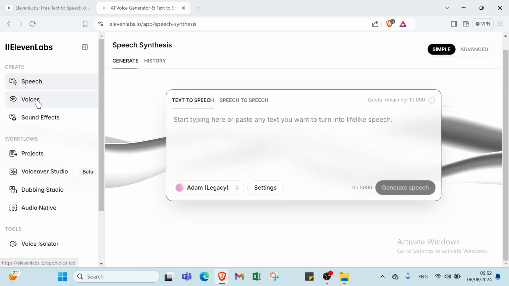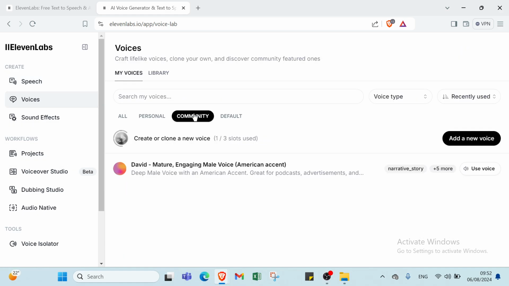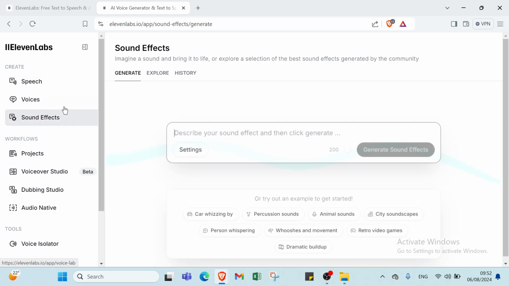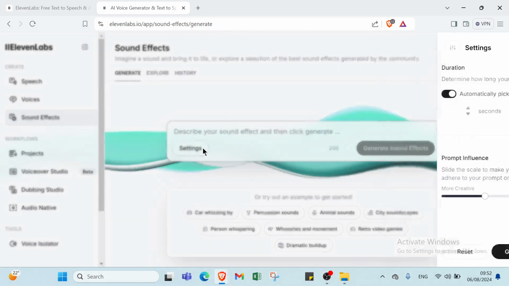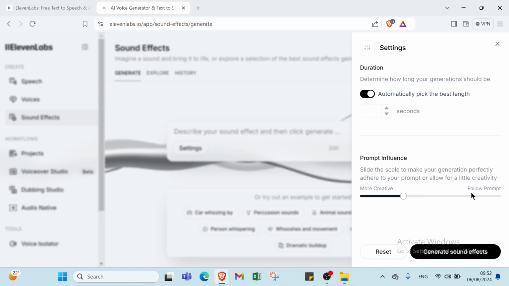Then if we click over voices, we have personal voices, community, default, and here we choose the voice type: original, instant, or generated, and here we have recently used, and you can add a new voice. Then you have sound effects. You can describe your sound effect and then click generate. And settings: here we have automatically pick the best length, prompt influence. You can turn it more creative or follow prompt, and then you generate sound effects.